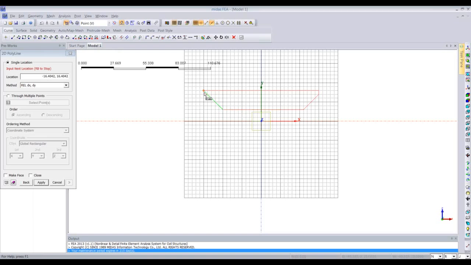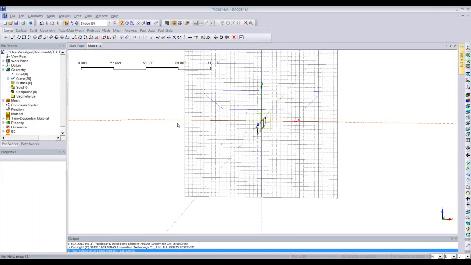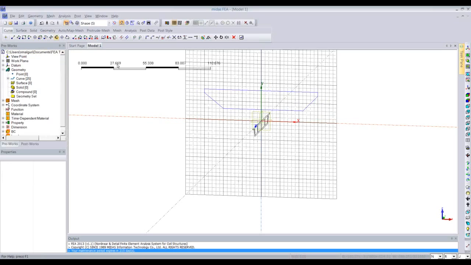If you don't have the DXF file, you can create the cross sections in this manner, and it would be pretty convenient to work with the Midas FEA work plane when you are working on 3D models.